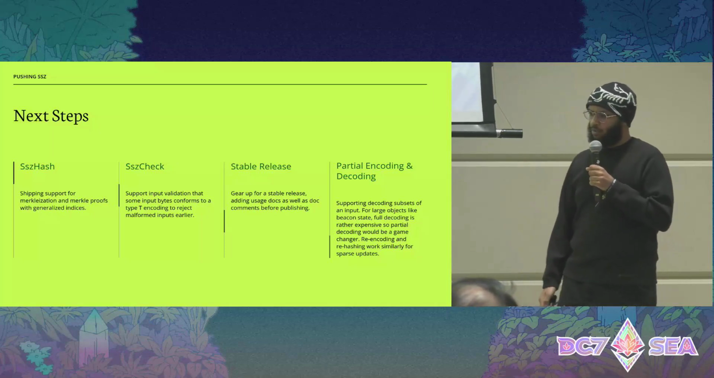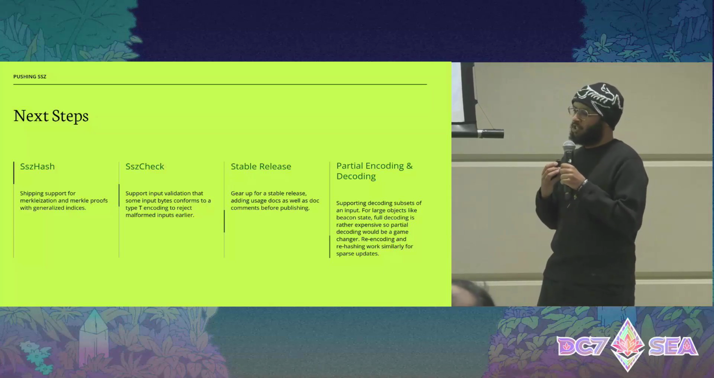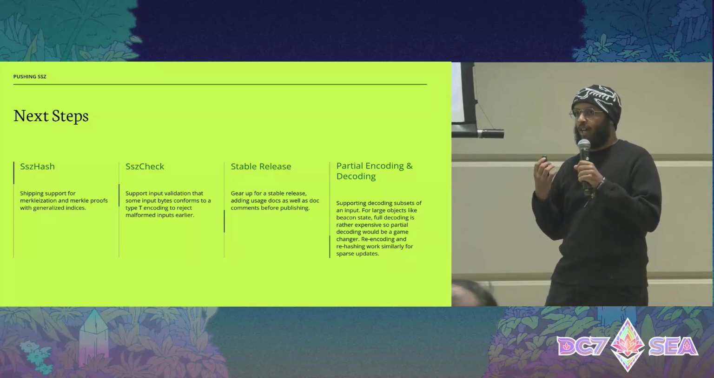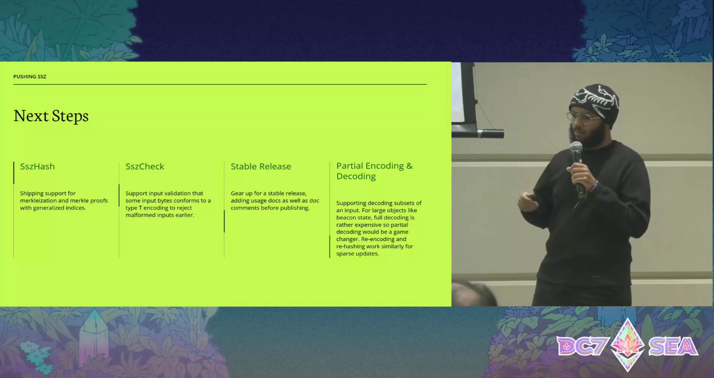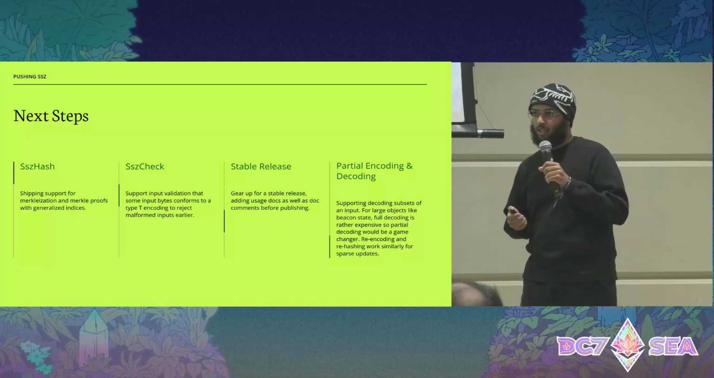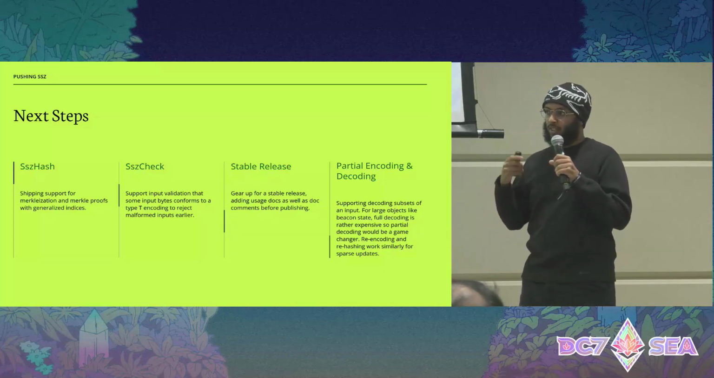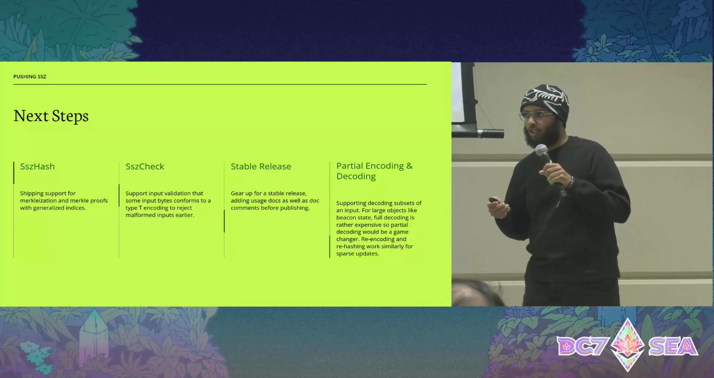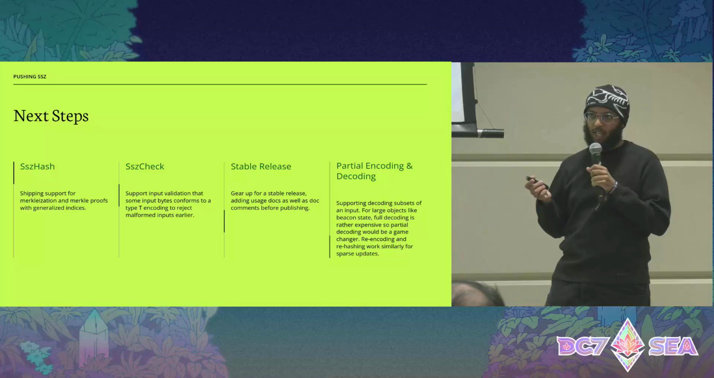Additionally, I'd like to support a new trait I call SSZ check, which provides early input validation to check that an input conforms to a certain type. This would be useful if you want to reject malformed inputs earlier instead of having a full decoding step in the hot path of your application.